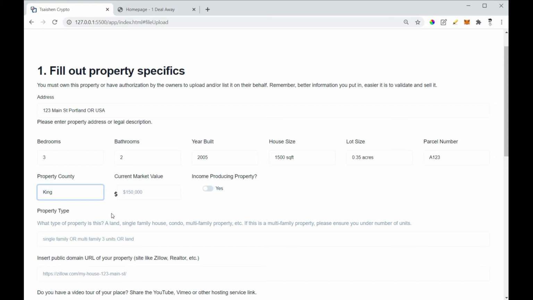So let's say the name of the county is King County, and then you're going to put a current market value. Now the current market value, you can look it up on Zillow to be able to understand what that current market value is. For the sake of our example, we're going to say that it's $125,500.